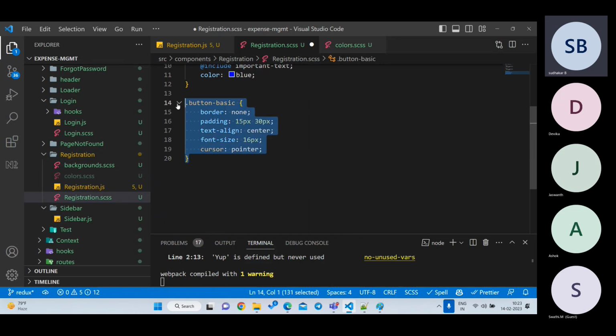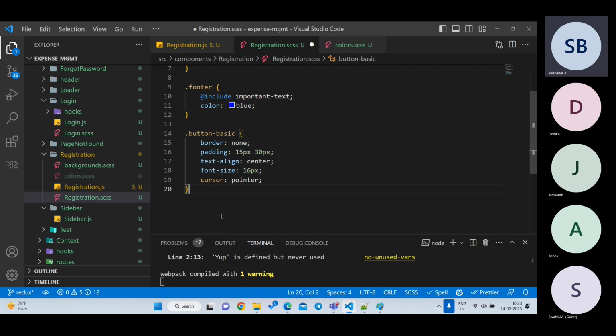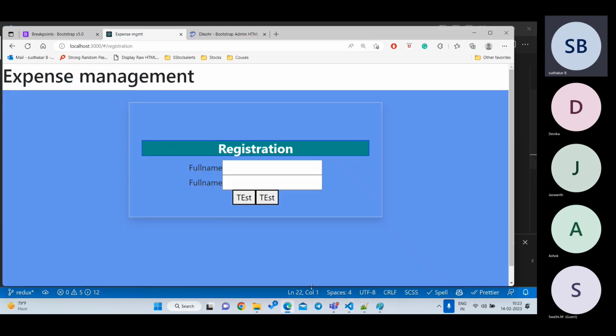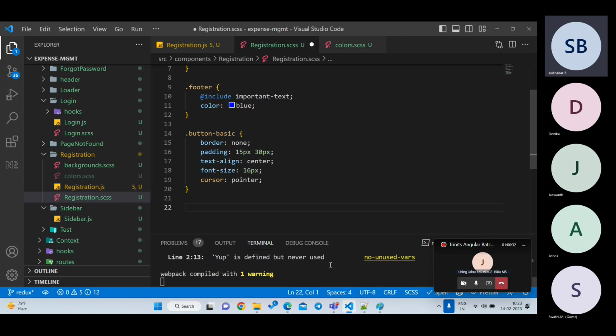This is not a mixin. If it is a mixin, what can you do? You can write @include button-base. Is there any mixin before? No mixin. So if it is not a mixin, this @include will not work. Now this is a CSS style. I want to apply this CSS style to some elements. Suppose here I am having two buttons.